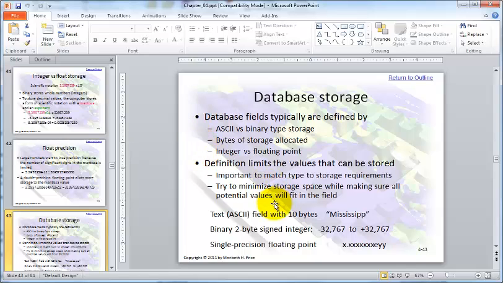The text field with 10 bytes misses SIP. Binary 2 bytes signed integer, negative 32,767 to positive 32,767. Single precision floating point, we have that long monstrosity.